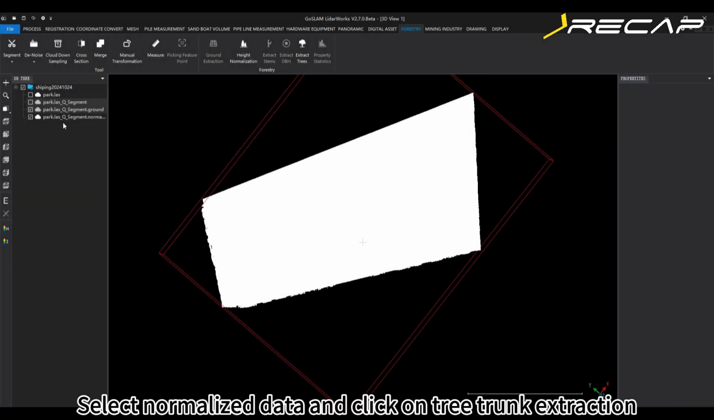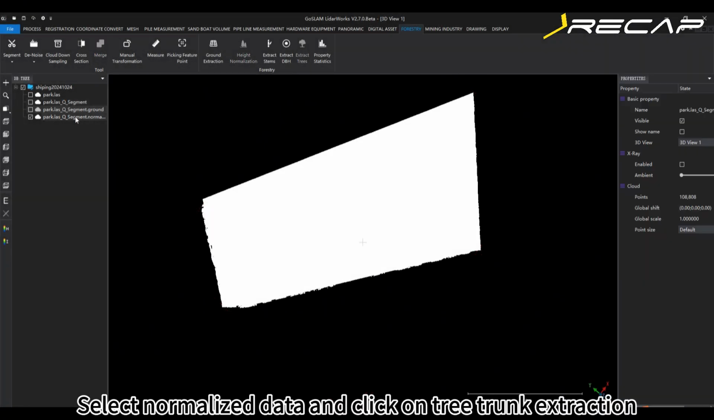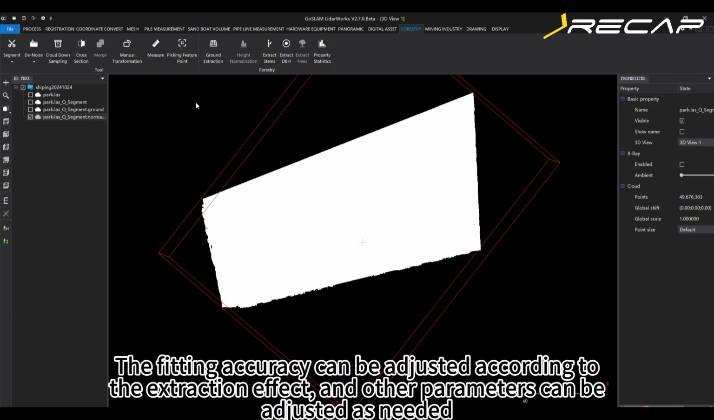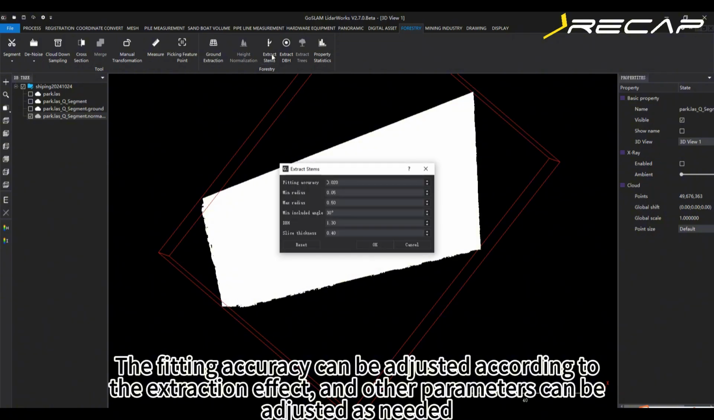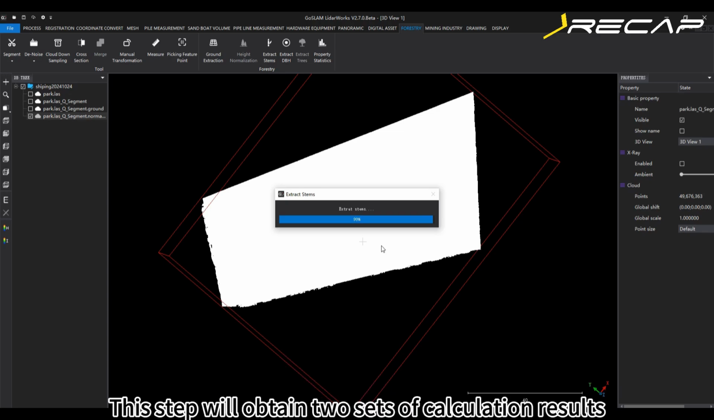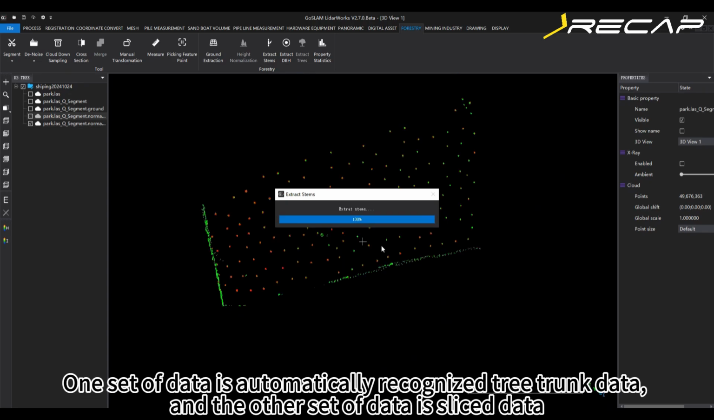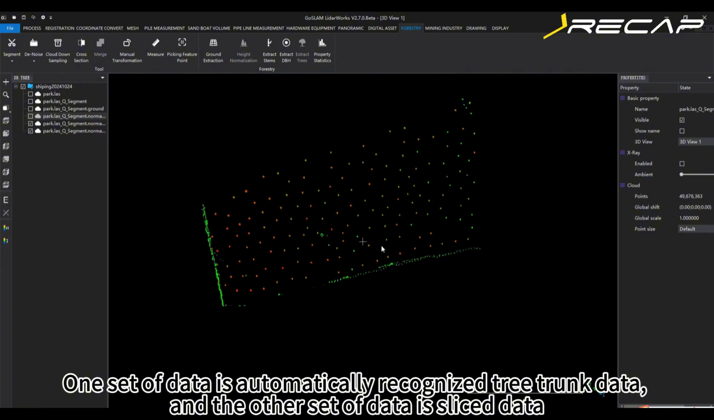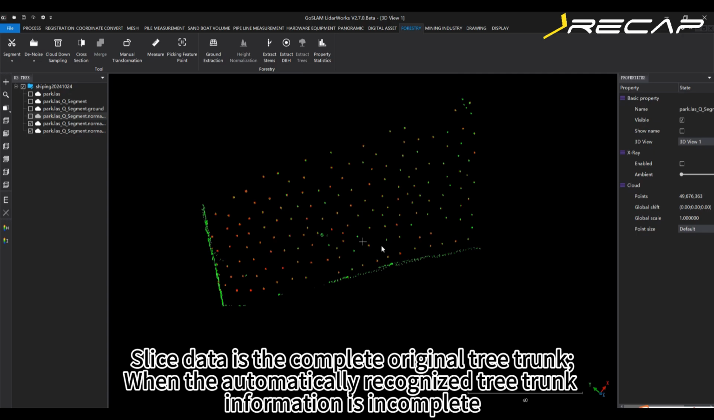Extract stems. Select normalized data and click on tree trunk extraction. The fitting accuracy can be adjusted according to the extraction effect, and other parameters can be adjusted as needed. This step will obtain two sets of calculation results. One set of data is automatically recognized tree trunk data, and the other set of data is slice data. Slice data is the complete original tree trunk.